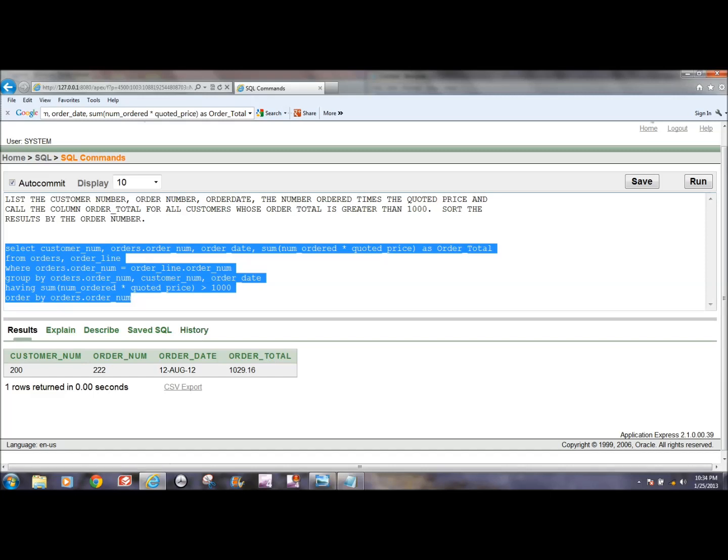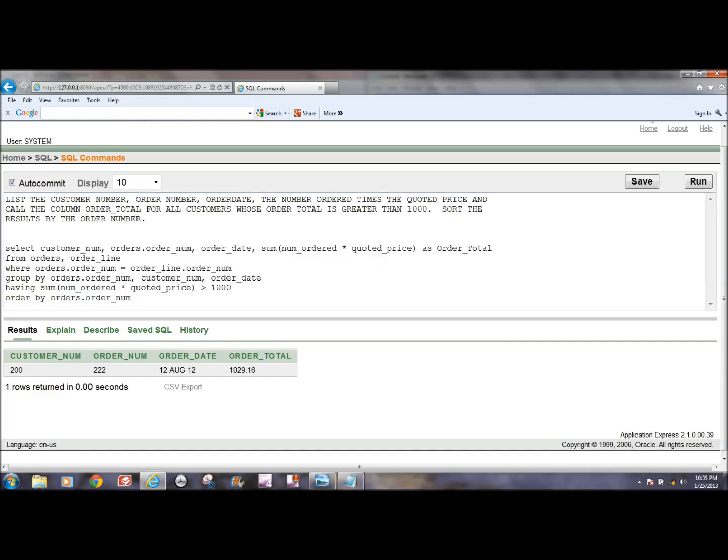Now, let's go ahead and run this query. And here is the result. We now have the customer number, the order date, their order total, and we know that their order total is greater than $1,000. That's an example of a complex query.